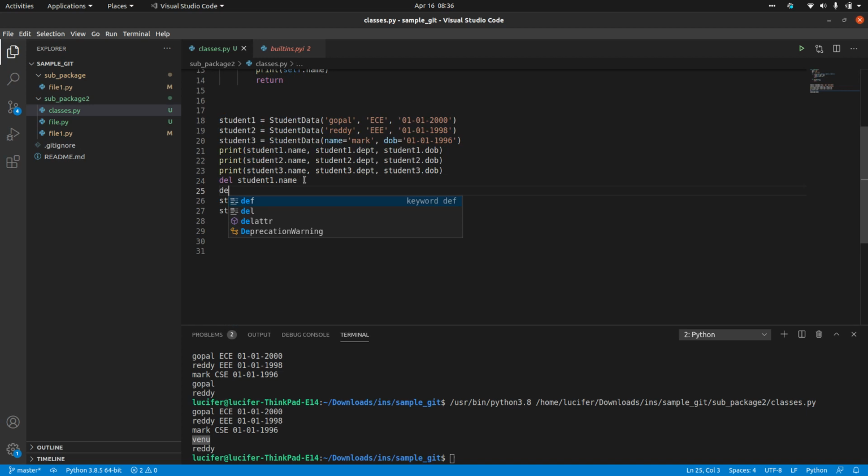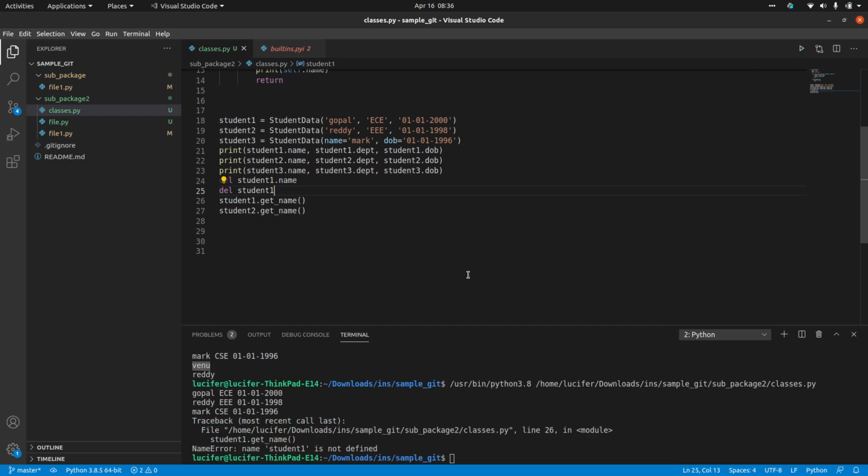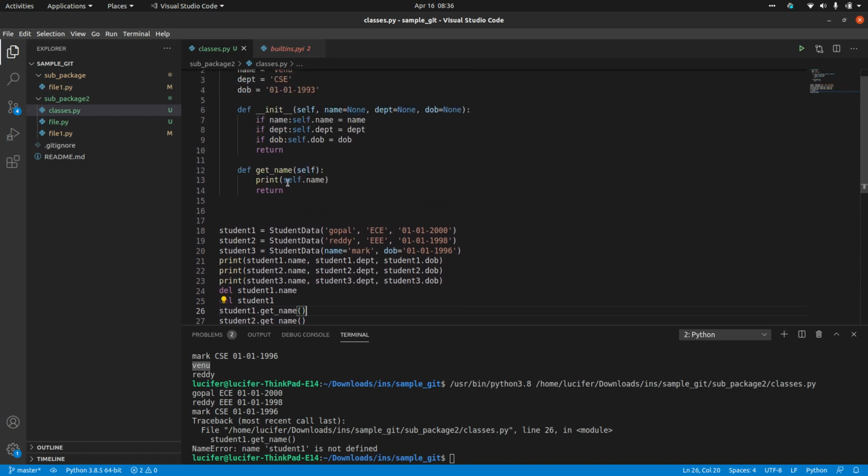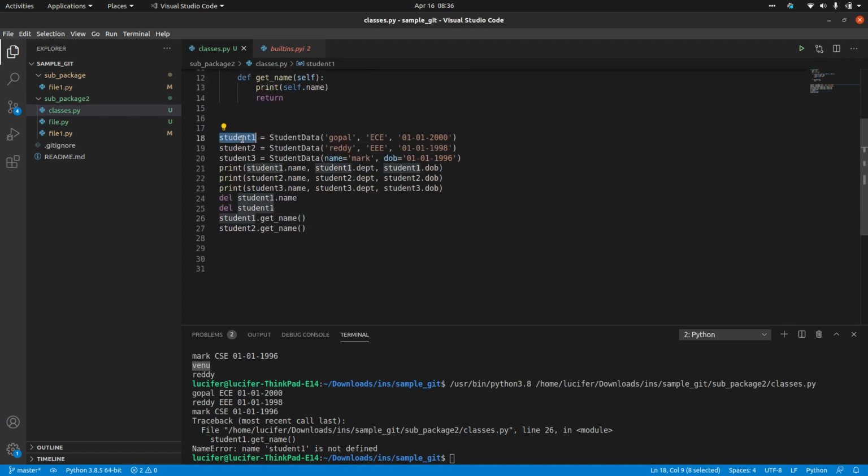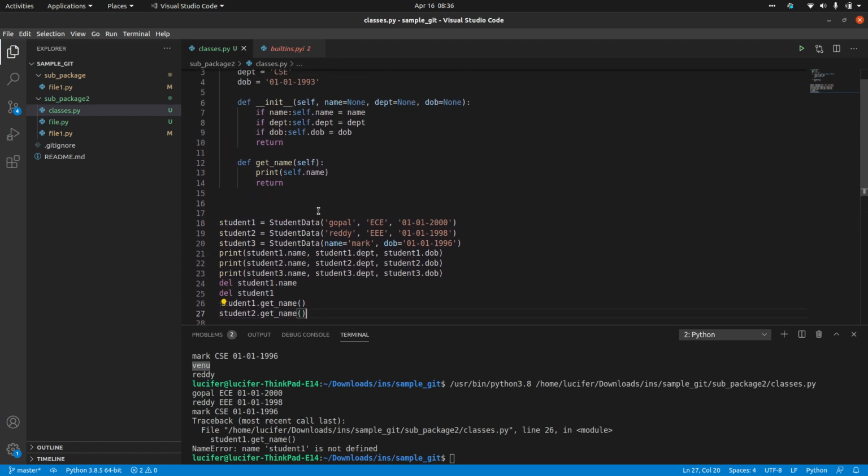You can also delete the whole object like this, using the same delete keyword. You can see now it shows student1 is not defined. Since I deleted the whole student1, this is not working properly. So the delete keyword can be used to delete any property or the whole object as well. So you can delete any property or any whole object. Fine.